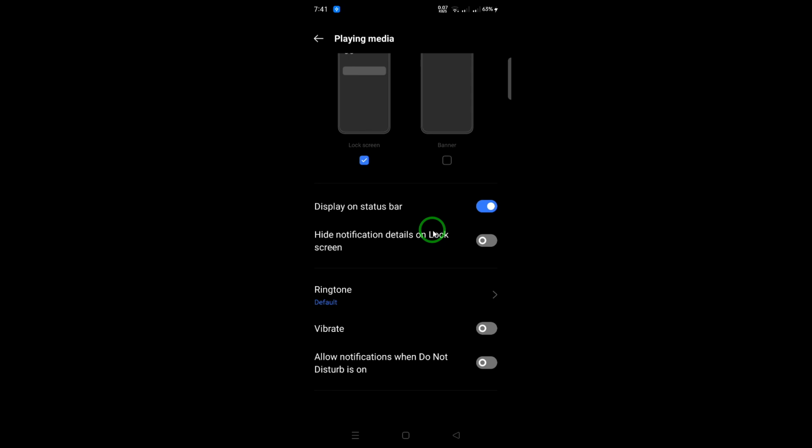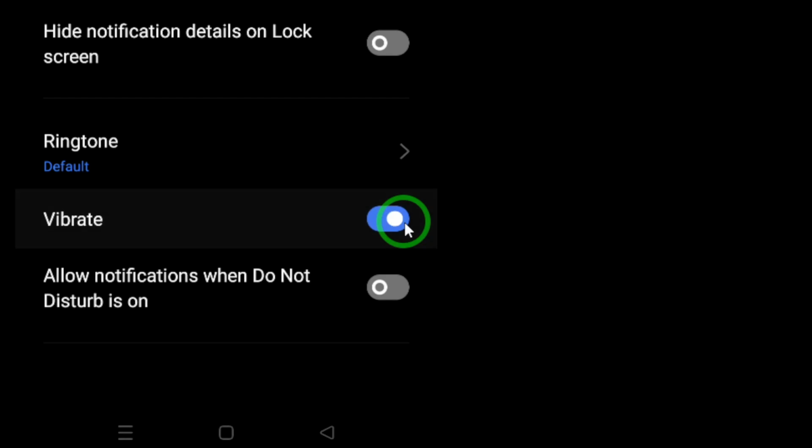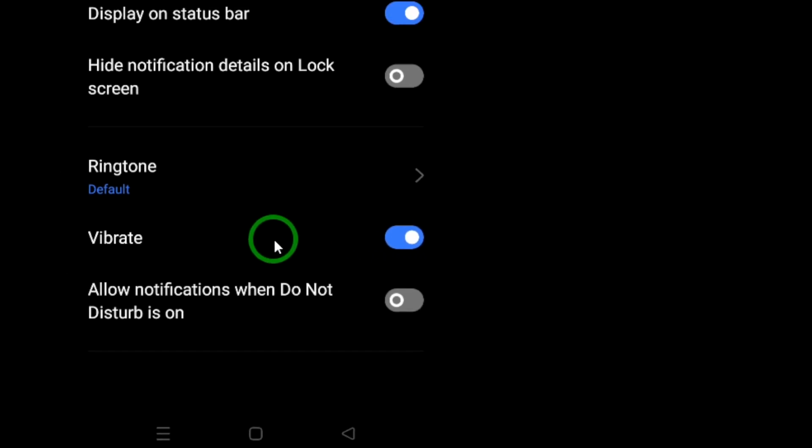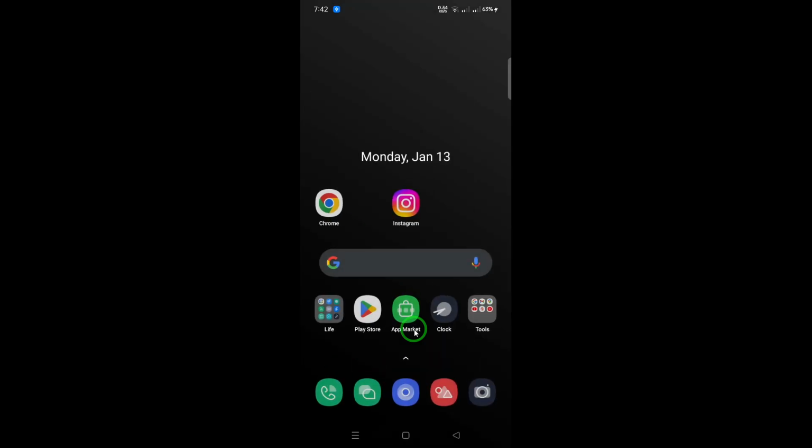Finally, toggle the option to enable vibration. By doing this, you allow your device to vibrate whenever there's a media notification. This feature is particularly useful if you're in a meeting or in a quiet environment and still want to stay updated without sound. To summarize, here are the steps we covered.